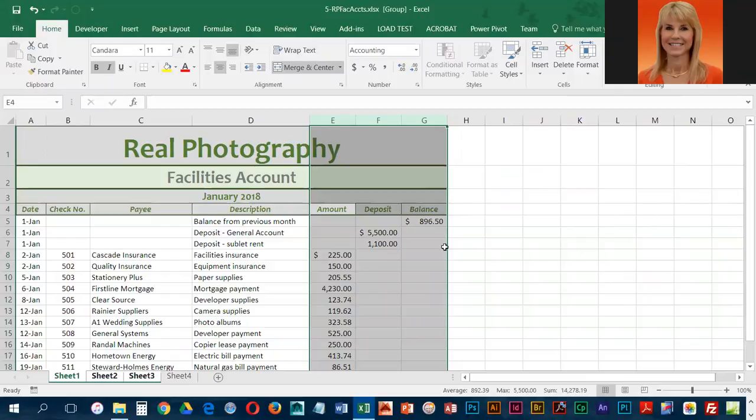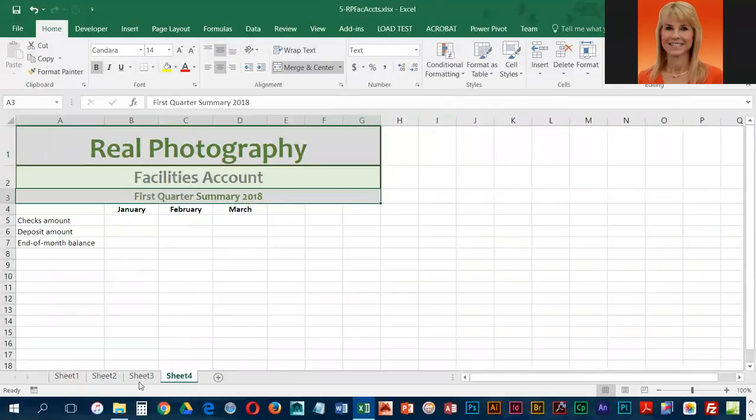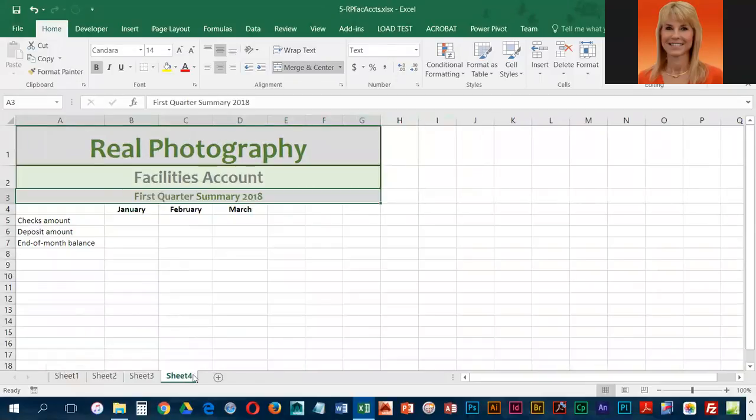And then they do want us to take a quick look at sheet 2. And should notice the width is 10. And same with sheet 3. And then they want us to look at sheet 4. We did not change the width on sheet 4, so it is not 10. And at this point, we're going to go ahead and save our changes.